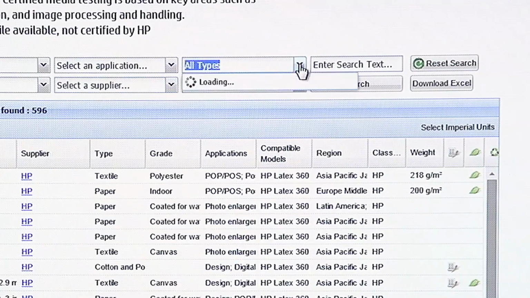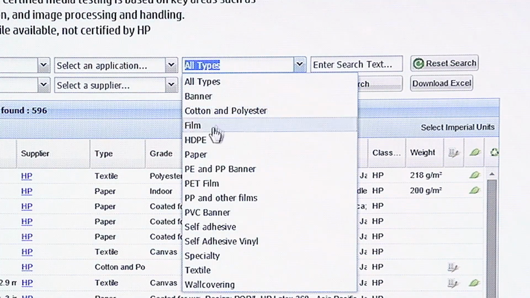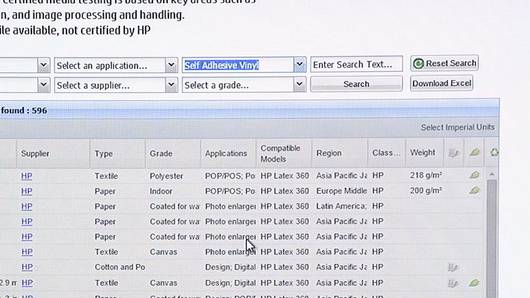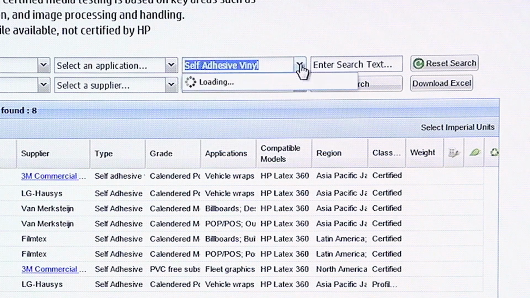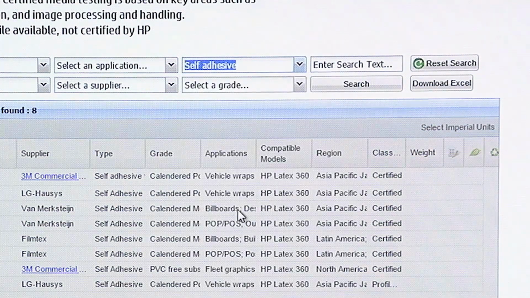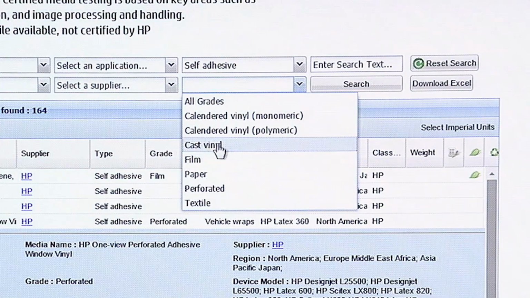Also, you can search by types. Banner, cotton polyester, here's films, papers, PETs, and then there's going to be subcategories. For example, if you do self-adhesive vinyl, you also have grades. See, it says monomeric, polymeric, PVC-free substrates. And then over here you have self-adhesive, all these different grades. Calendared, monomeric, calendared, polymeric, cast vinyl, films, papers, perforated, and textile.